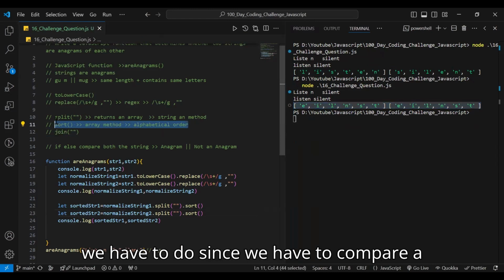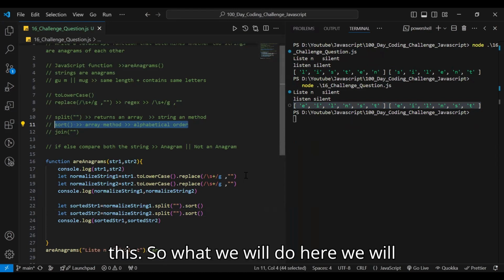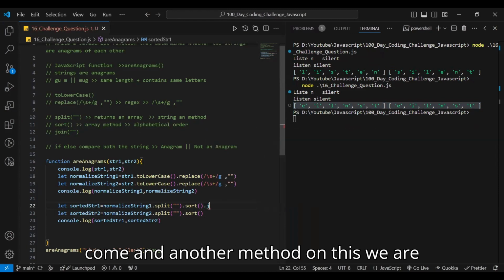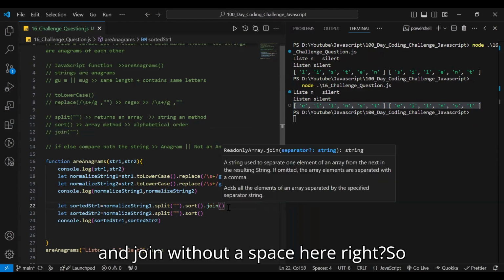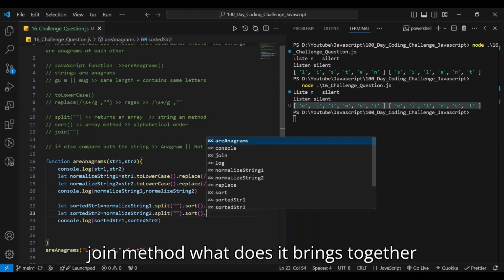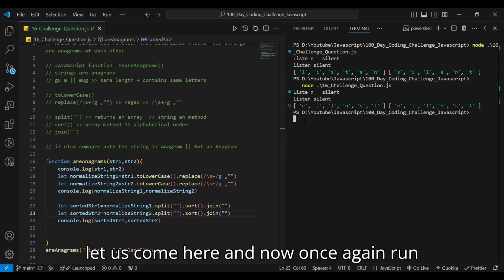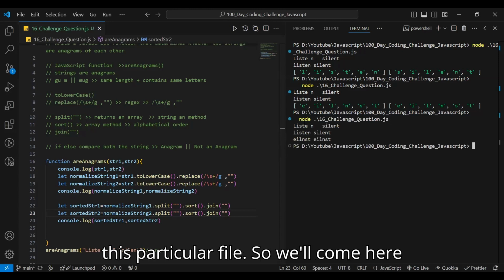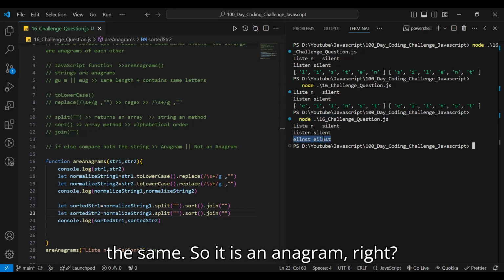After that, since we have to compare a string, we cannot compare it like this. So here, the other method we are going to use is the join method, and join without a space, right? So the join method brings everything together, and then we can compare. Now let us come here and once again run this particular file. You can see it is coming like this. So we can easily understand that it is the same. So it is an anagram, right?